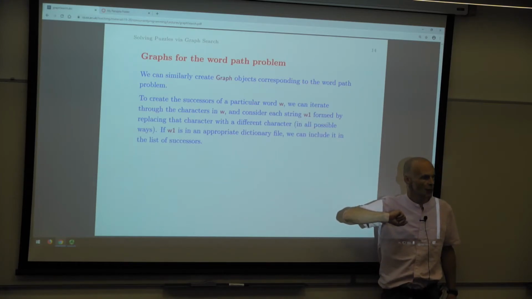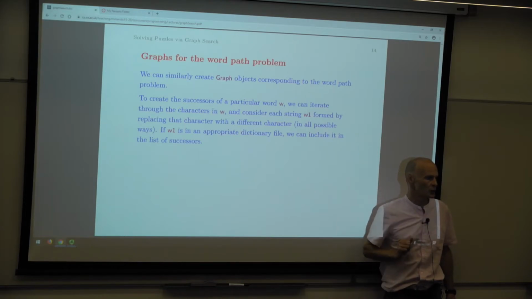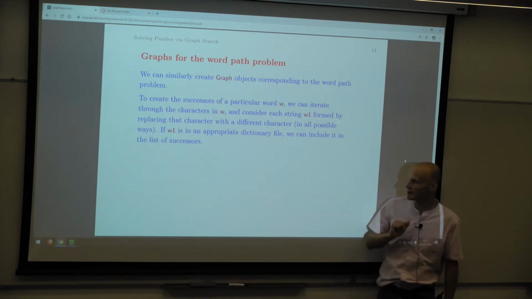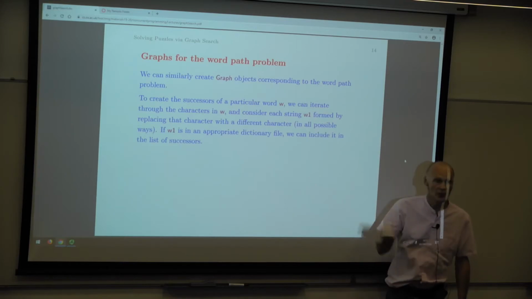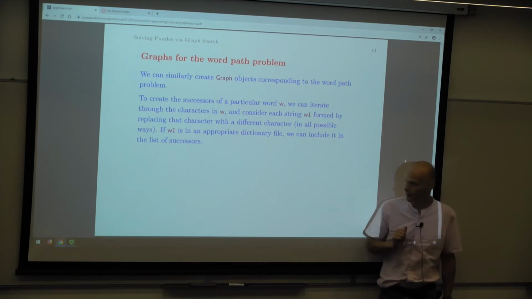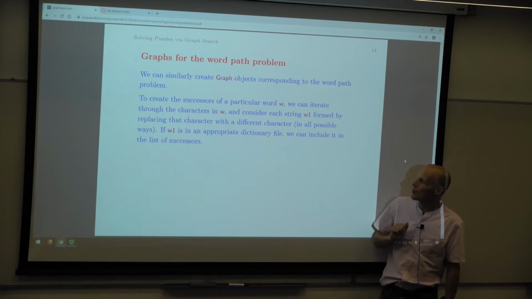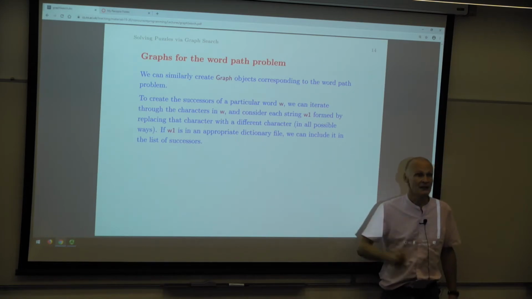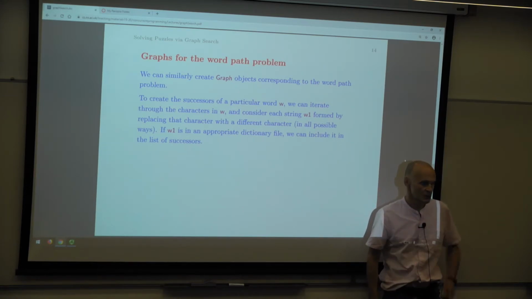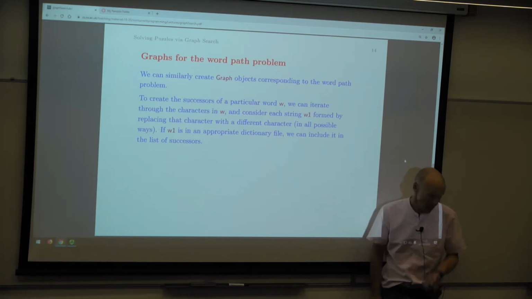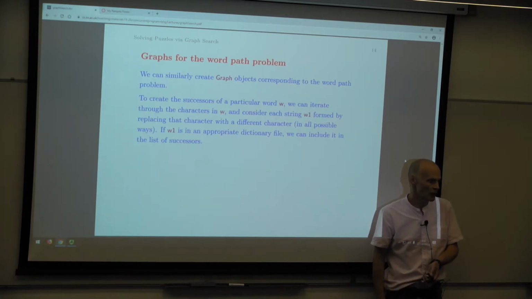Well, we can start by iterating through all the characters of W in turn and considering each string formed by replacing that character with a new character. So let's call that string W1. We consider all strings W1 formed by replacing a particular character with a different character. We can then test whether W1 is a legal word, whether it's in our dictionary file, and if so, include it in that list of successors. So we can just iterate through, building up the list of successors of a particular word. So we can build a graph of the word path problem in a similar way.